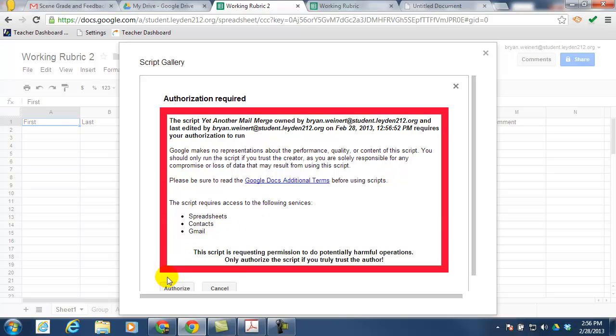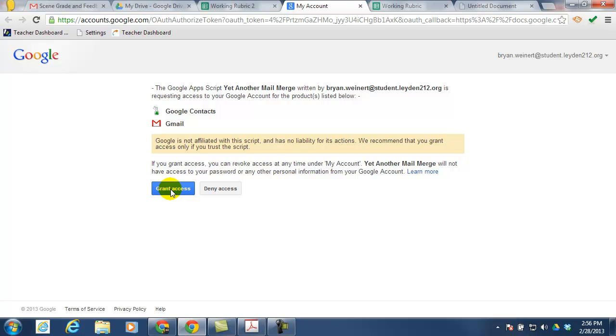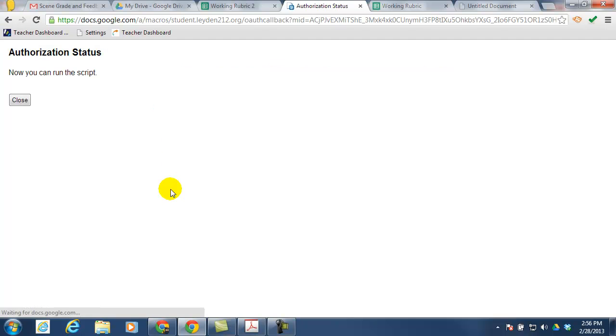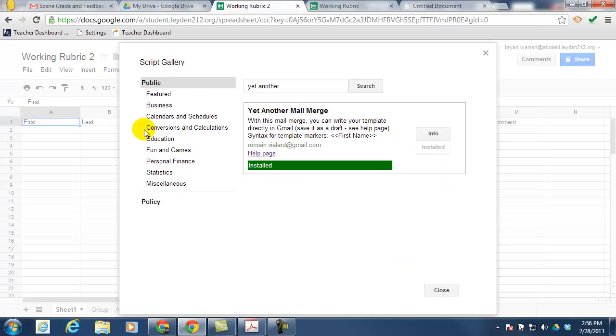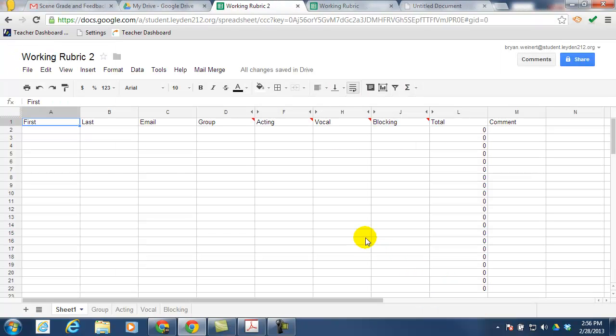It's going to ask you to authorize the script and grant access to your Gmail and contacts. Once that's done, you can close here. The script is ready to go, and you'll notice that you've added a mail merge menu to your spreadsheet.